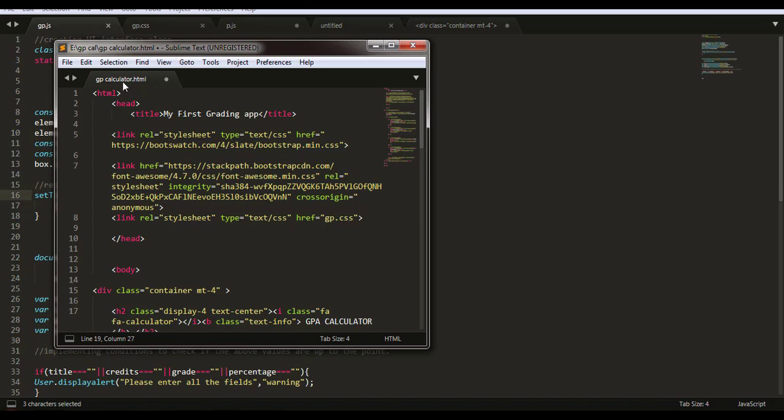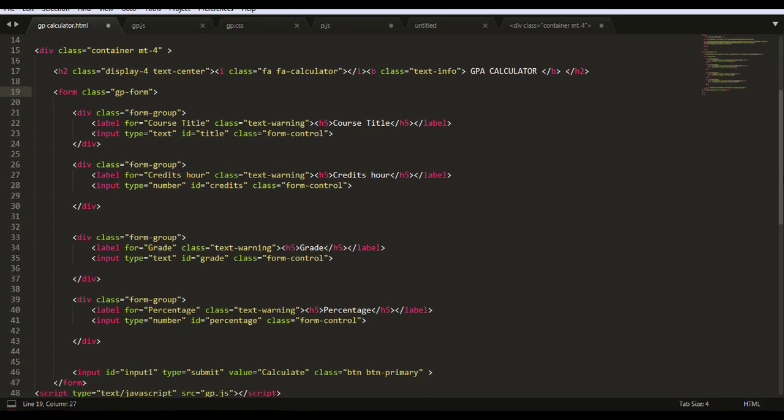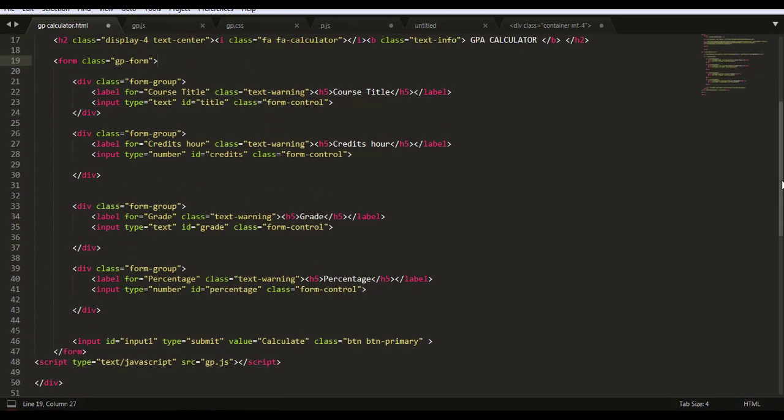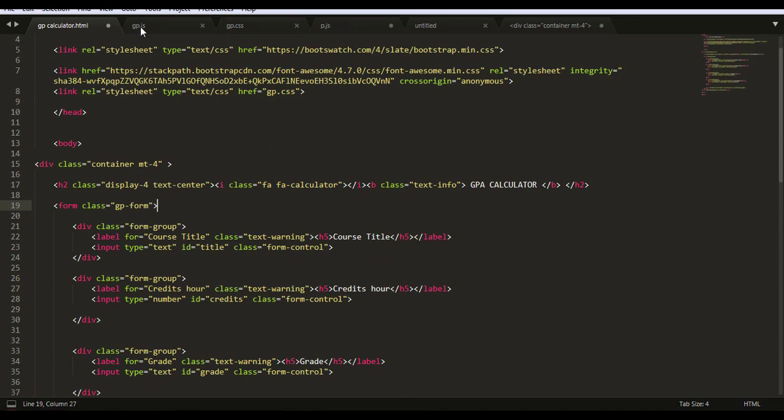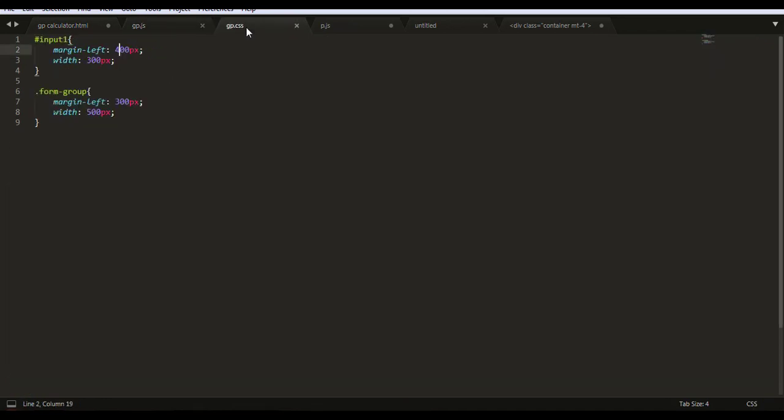So we have to go in the CSS Style Sheet file which we have created by the name of gp.css and use alert as a class name of the warning box to access its properties. Next we are going to change the width to 400.